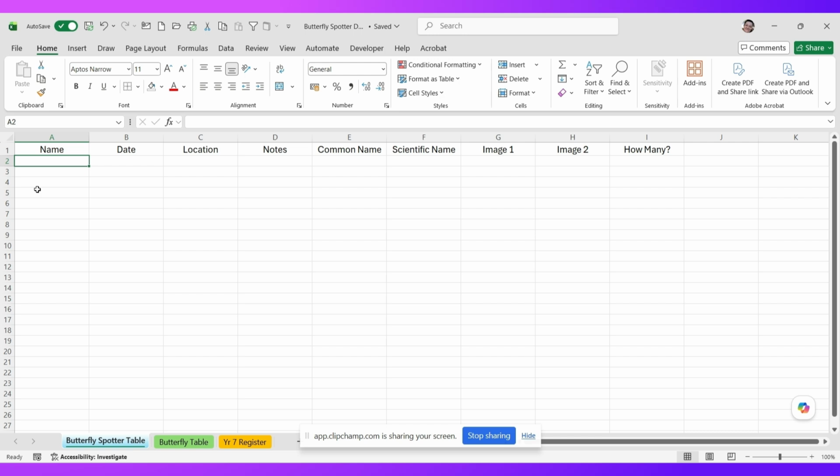Now, I've thought about all the column headings that I want. I want the name of the student. I want the date that they saw the butterfly. I want the location. So were they at home in their garden or were they in the park or whatever? And maybe some notes about how they saw them or what they were doing. Were they feeding or were they sunbasking or whatever? And then we'll have a little drop-down list that they can choose the name of the butterfly that they saw. And what Excel will do automatically is it will fill in the scientific name, it will fill in the images, and then all the student has to enter is how many they saw.